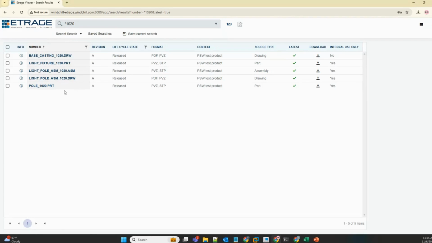Now, in this particular example, I'm interested in the light pole assembly. I want to check the drawing of that against an assembly that's been manufactured off the line. So I need the drawing of that assembly, and I also would like the STEP file to load into my CMM software so I can retrieve the nominals from the STEP file, and that makes my inspection light years faster and easier.